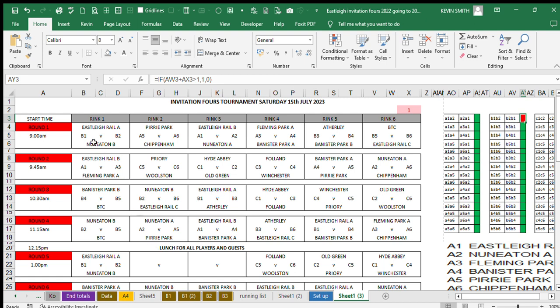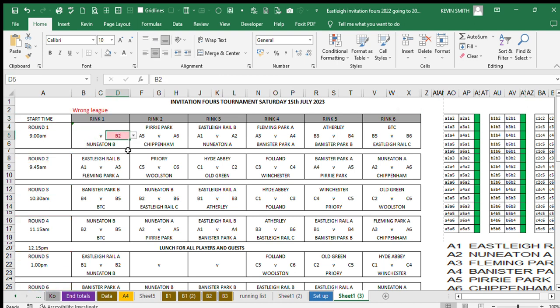So we could get rid of B1 just by deleting it, and get rid of B2 by deleting that as well. So now rink 1 is empty, but B1 and B2 are down in round 5, and everything's okay. We can move anything around in any order we like to.